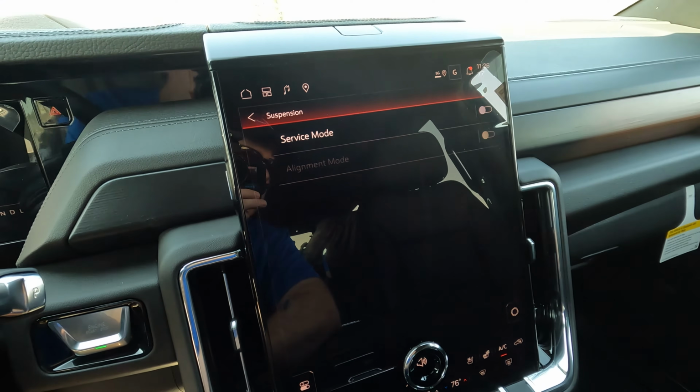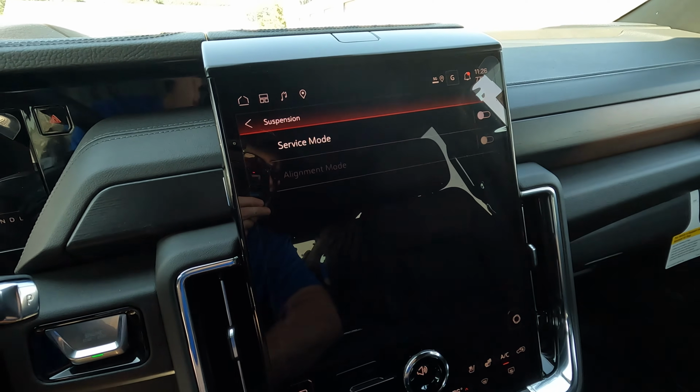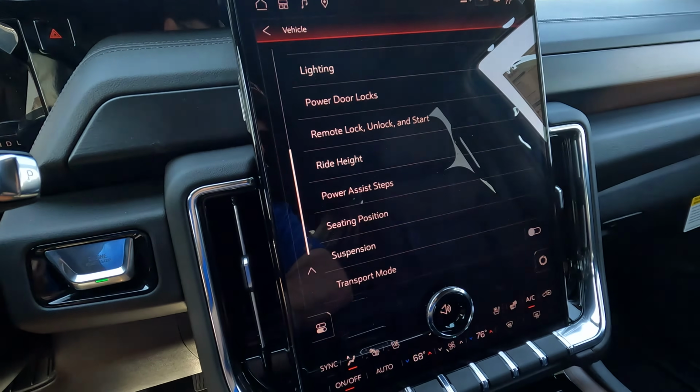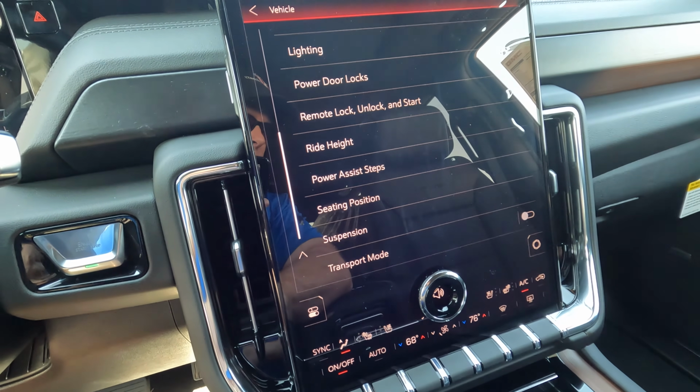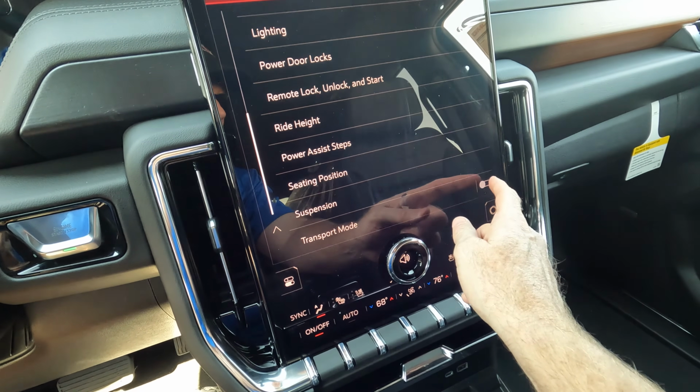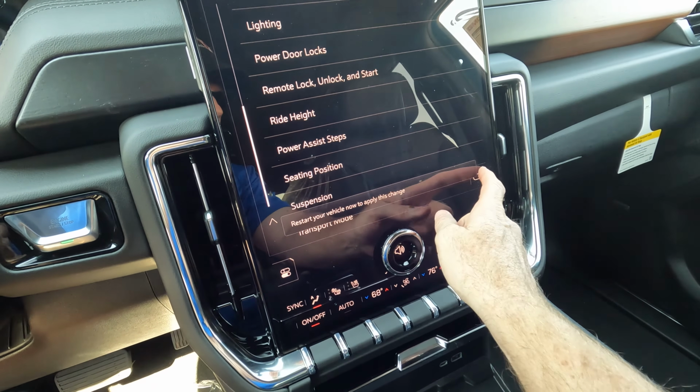How about suspension? Not much there. You have service mode, really nothing to talk about, really anything you need to know where that is concerned, because you're not going to be servicing your own vehicle. And last but not least, if transport mode is enabled, here's where you come to turn that off.